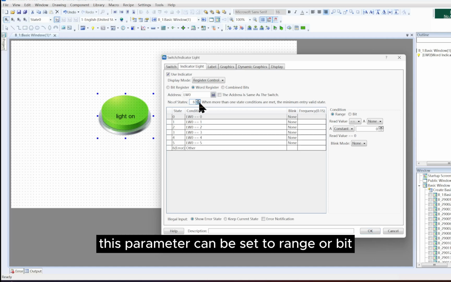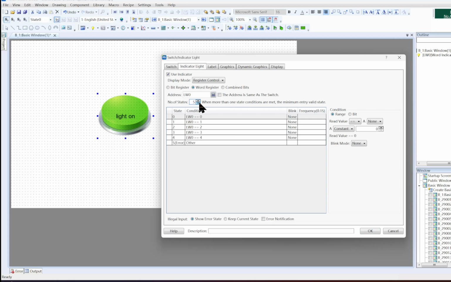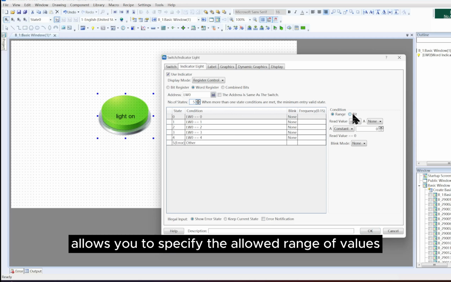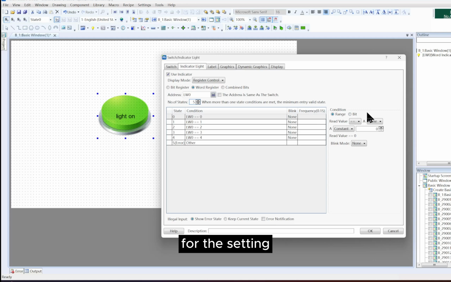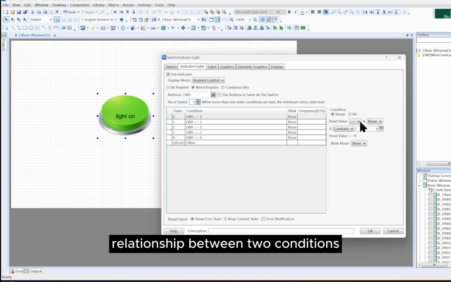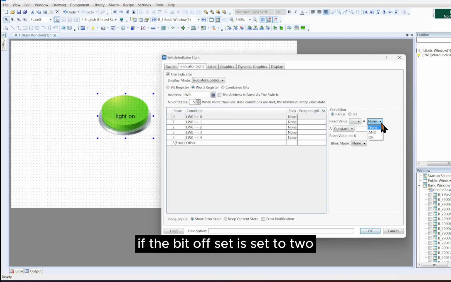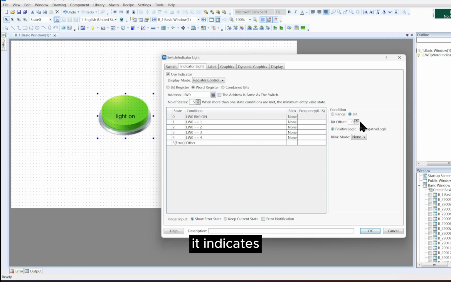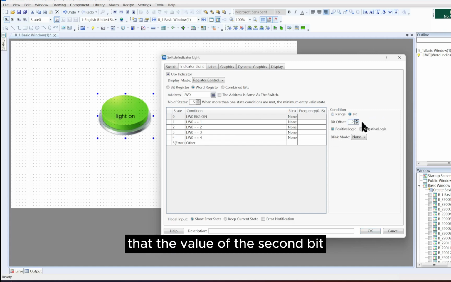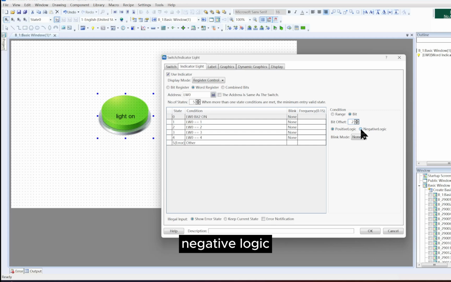Condition. This parameter can be set to range or bit. Range allows you to specify the allowed range of values for the setting. You can set a logical AND or OR relationship between two conditions. Bit means the value of the specified bit is on or off. If the bit offset is set to 2, it indicates that the value of the second bit of the specified word address is on, positive logic, or off, negative logic.